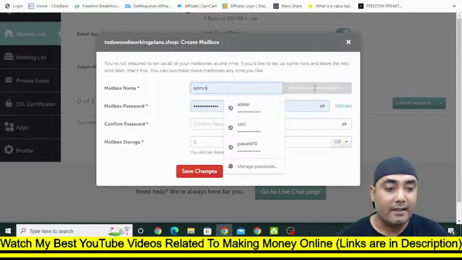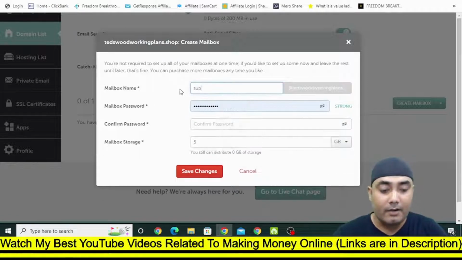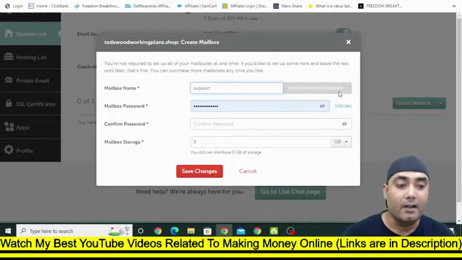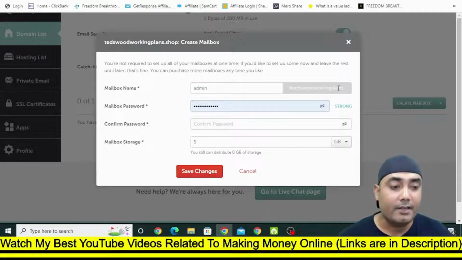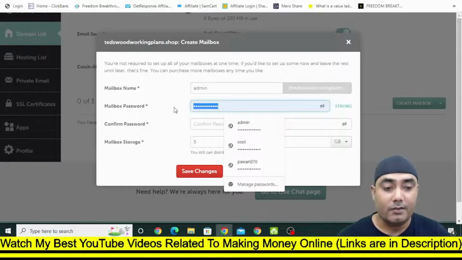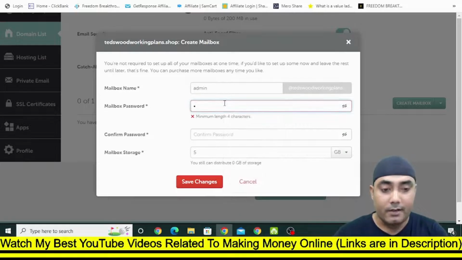So this is @tradesworkingplans.shop. Now you can type admin, or if you want, you can type support, or anything. Then your email will be support@tradesworkingplans.shop, but for now let's just put admin@tradesworkingplans.shop. Now you need to create a password for this email. Let's just create a simple password that you can remember.